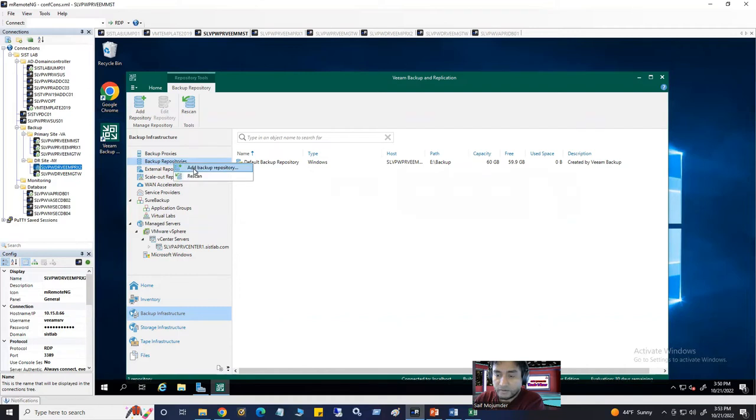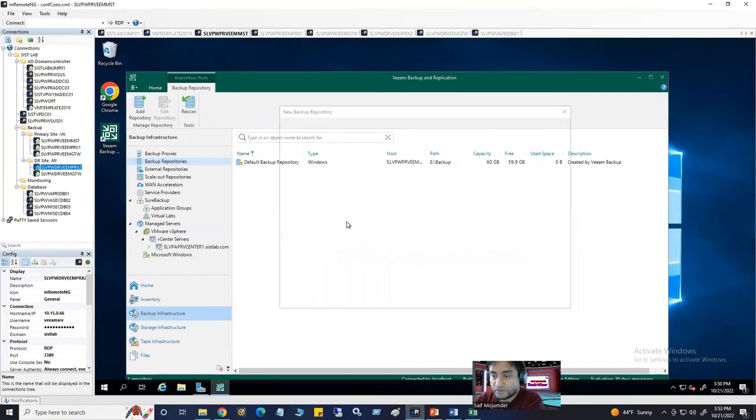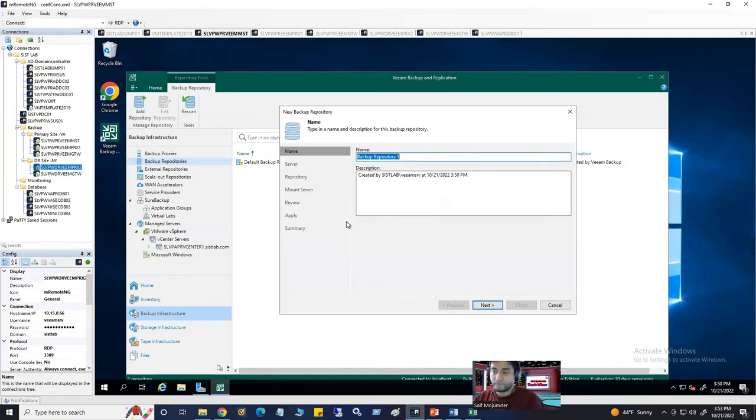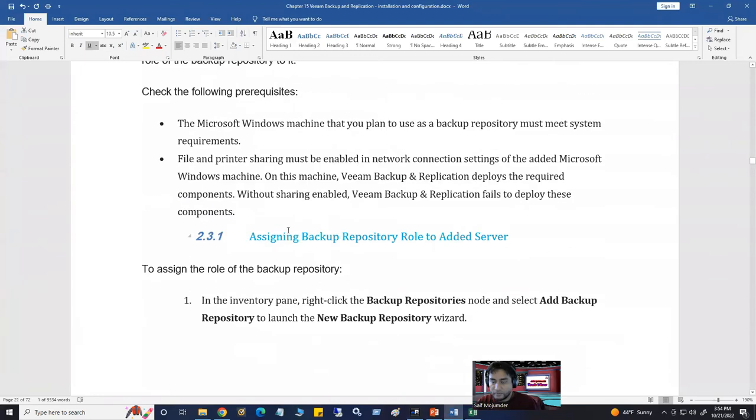Add repository, direct attach Microsoft Windows. So this one, we are not adding just as our storage backup, we are adding it as a gateway. So you can say gateway server. You can say primary site gateway. Okay. The primary site gateway server. So I just want to remember.